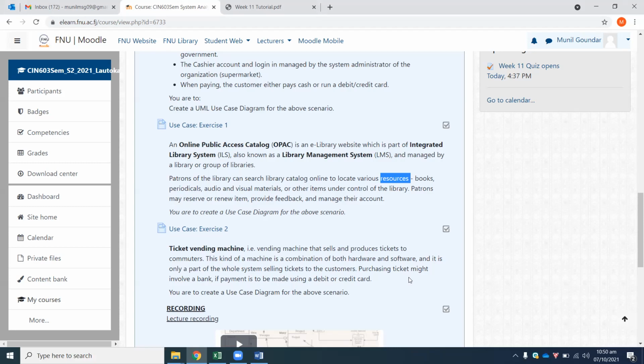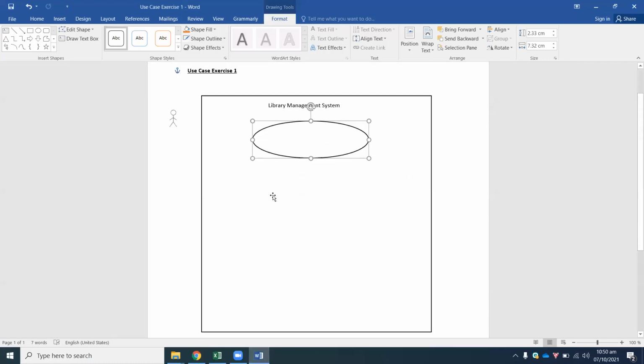Provide feedback and manage the account. Okay. Thank you, Mushtarat. So provide feedback and manage their account. So in total, we have 5 use cases. Now we have identified all of them from within the case study that was given. So search resources, reserve item, renew item, provide feedback, and manage account. So 5 use cases.